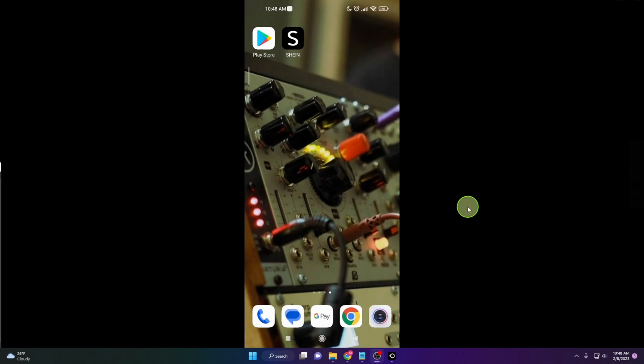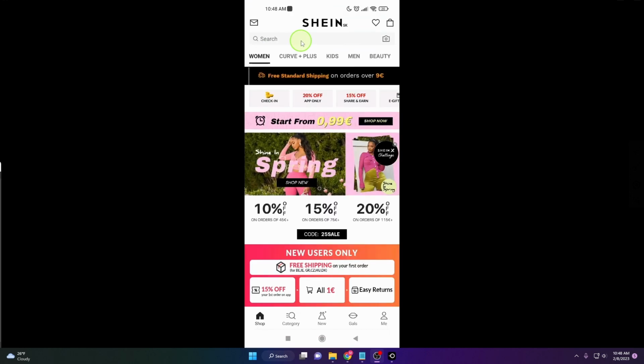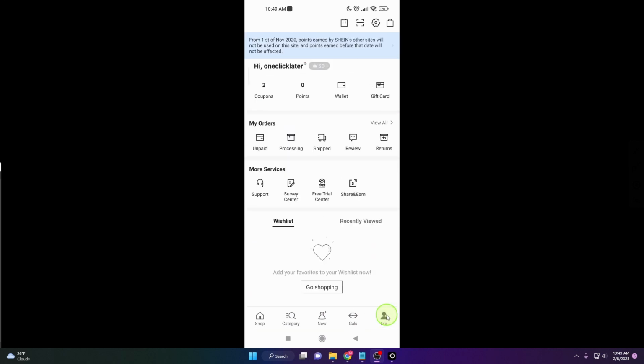How to change the language on SHEIN mobile app. So let's start. First, open the app. And then go down here and click on this Me icon. Next, you can see the settings. Click on it.